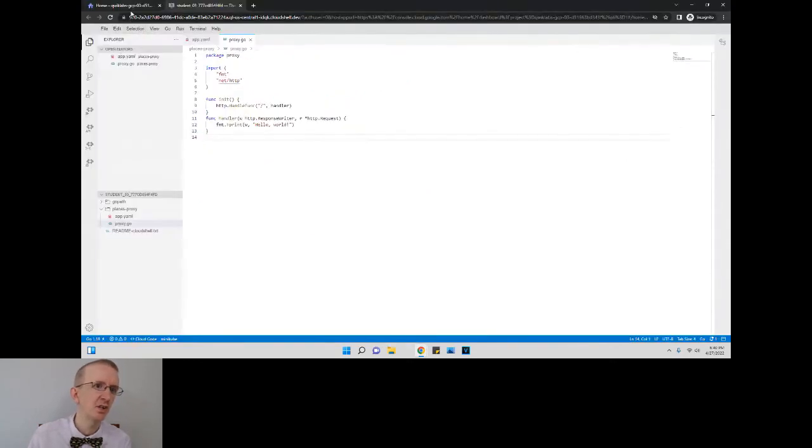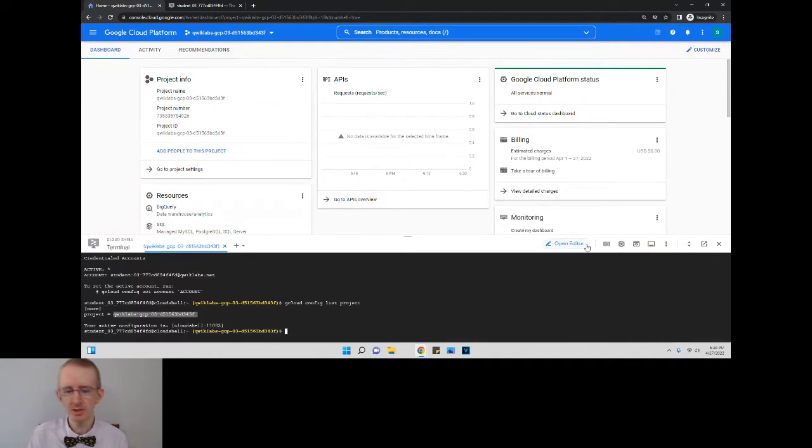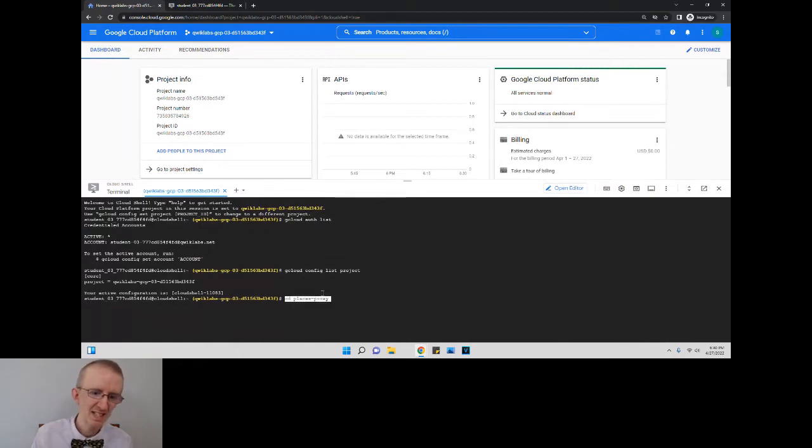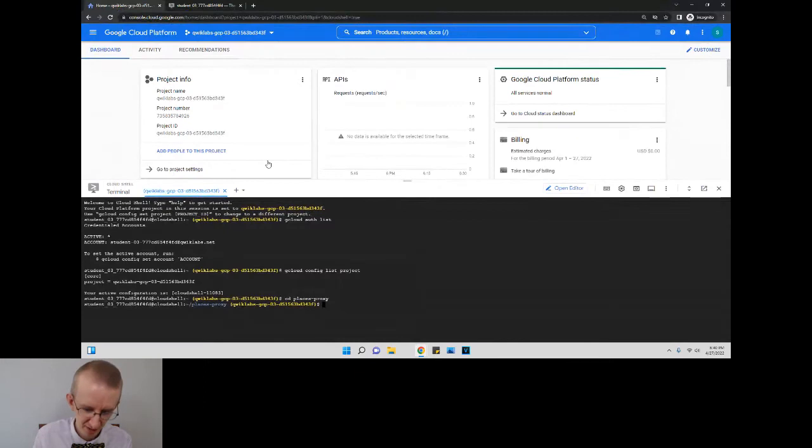And then remember we had two tabs in Incognito. We're going to go to the first tab. And in that first tab, we've got this Cloud Shell editor. Over here on the right-hand side, there's a button that says open terminal. Click on that, and then you'll get back to the terminal. In there, paste in that cd places-proxy, or you could type it in manually. Next, we're going to do go app serve, which will serve that Go application.